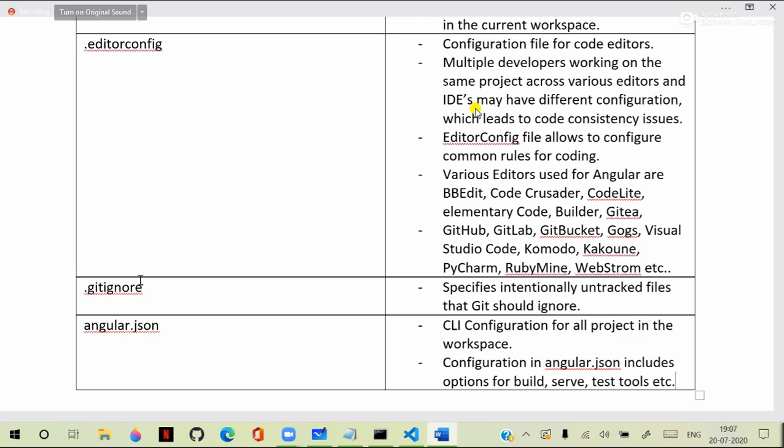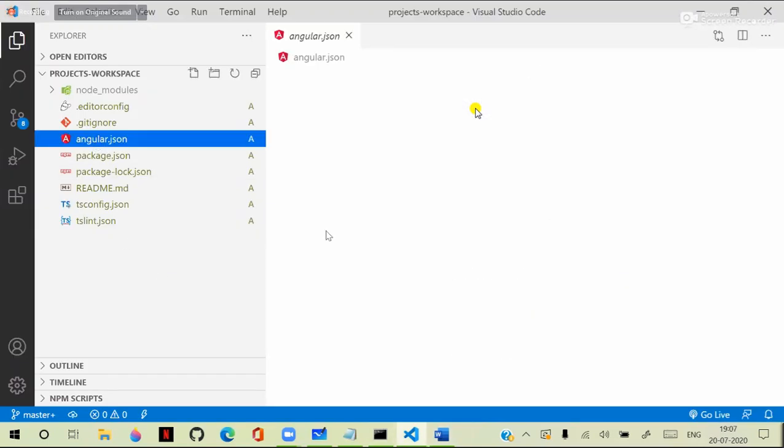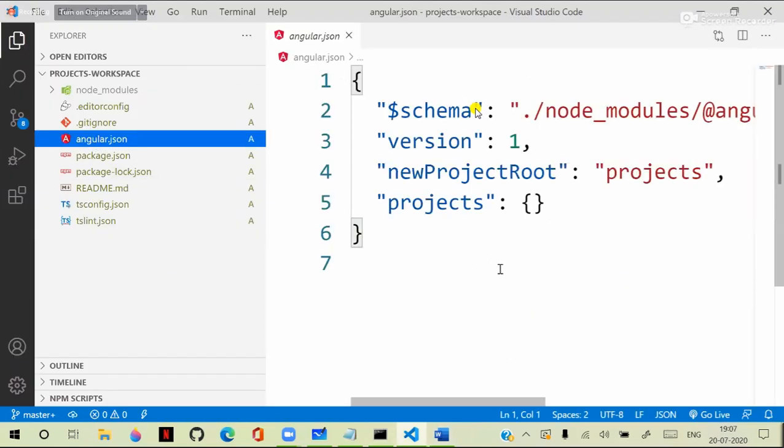Angular.json contains all the configuration for your projects, which includes which compiler to use, which server to use, and which testing tool to use. All such configurations for your project are defined in this Angular JSON. You can see Angular JSON here. Currently it has only a few details because we don't have any project. When you add a project, this Angular JSON will be updated with so many details.